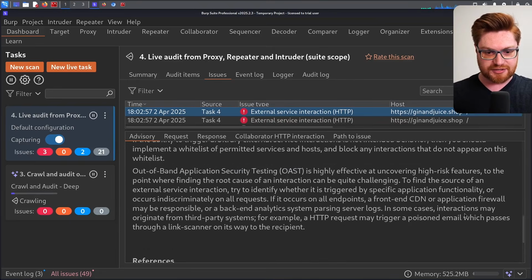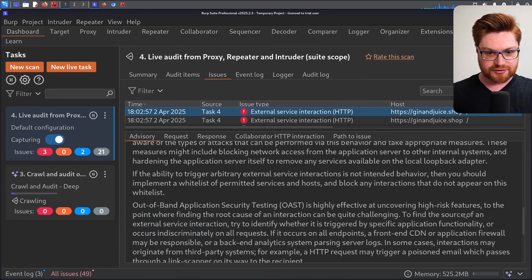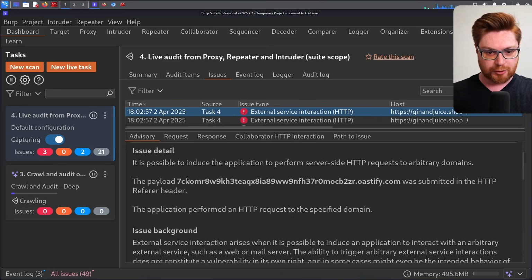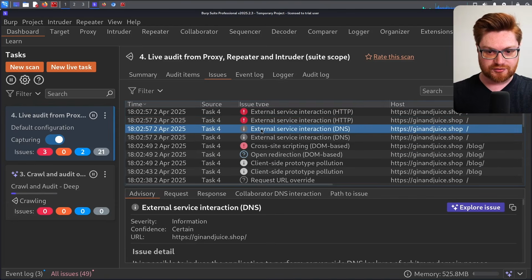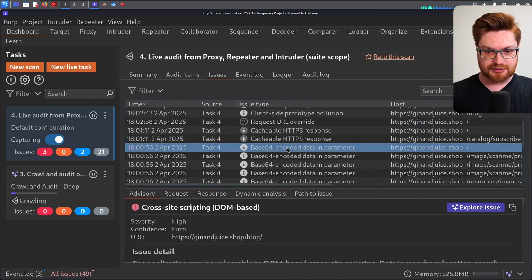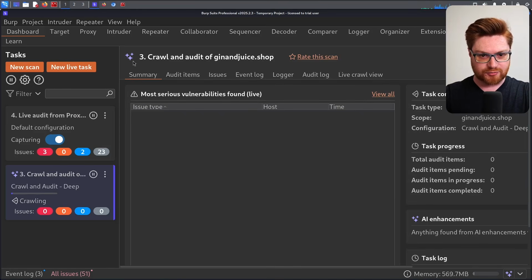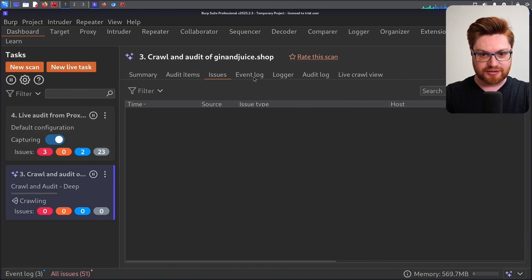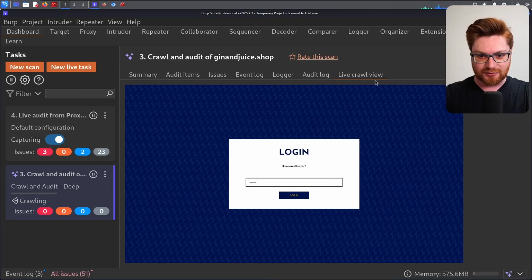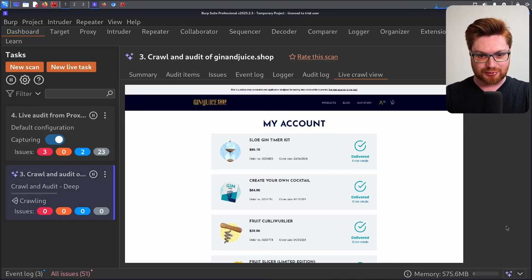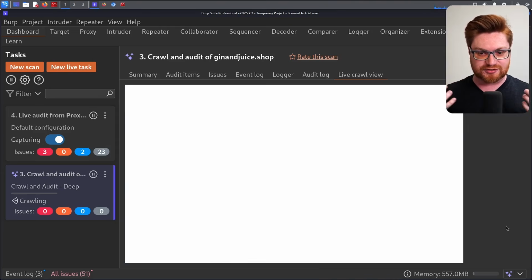This gives us some details, but I want to find other vulnerabilities. Looks like it was trying this with Burp Collaborator payloads or different requests made. Do we have any others that are worth exploring? External service interaction, cross-site scripting. Our crawl and audit with the AI capability is going to take a little bit of time because that is using the deep scan capability, but the live crawl view is very cool because they get to test different things and it even shows you all that it's experimenting with.